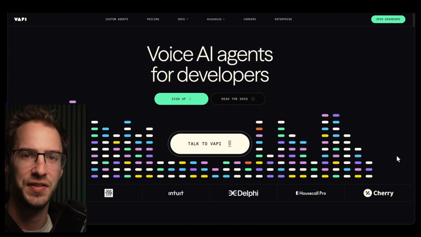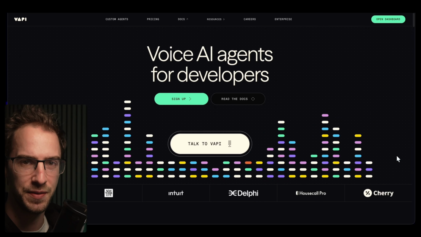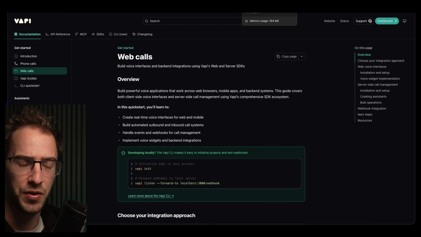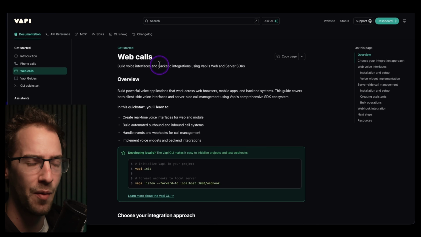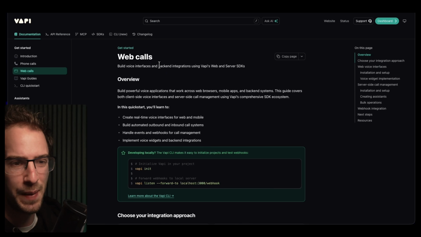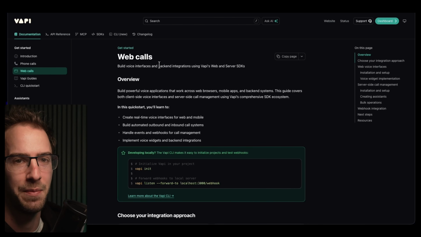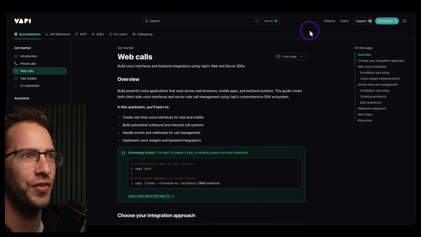So VAPI prides itself on being built for developers, and in practice this means a couple of things. Firstly, the API is very good. It's very well documented. Last week I was doing some stuff hooking this into an n8n workflow, playing around with the API, and it just makes sense. It's clear that they've put a lot of thought into this, which you would kind of hope given that the name is literally an abbreviation of Voice API.